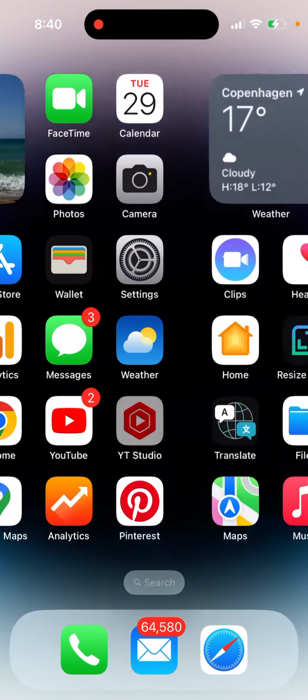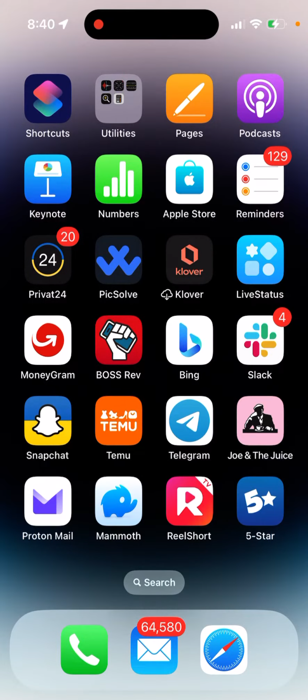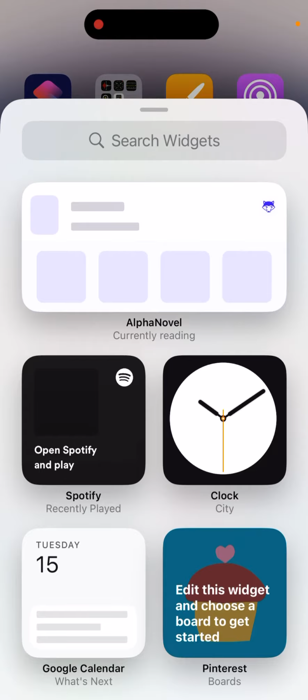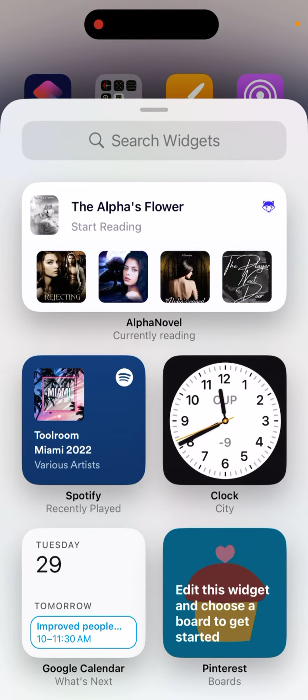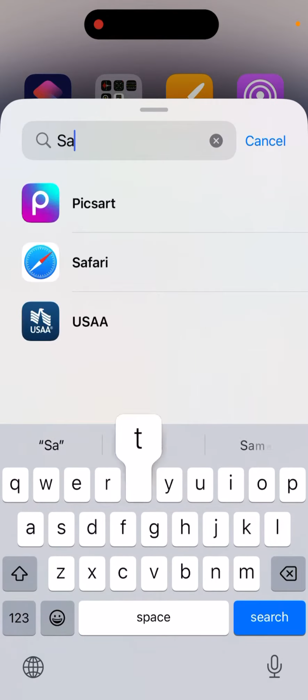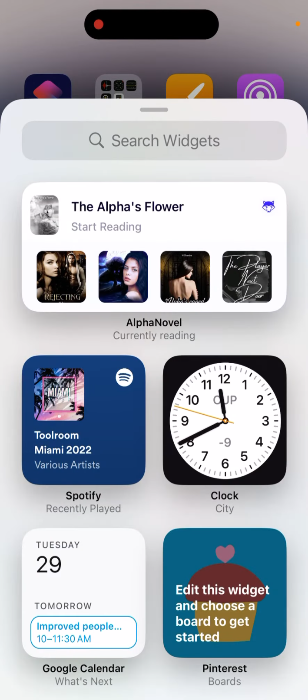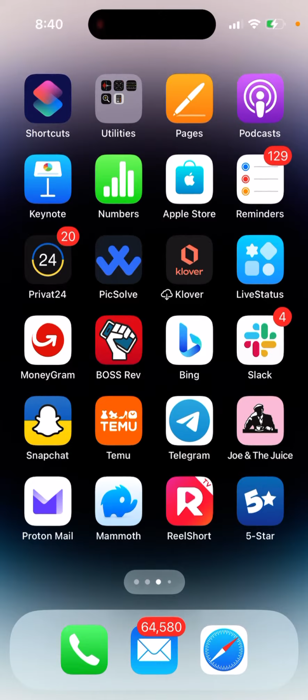So Saturn widget, how to install it? So yeah, basically if you just have Saturn app, just tap and hold, you will see apps jiggling, tap plus icon, and then you can just search for Saturn. So then maybe it's not available as a home screen.